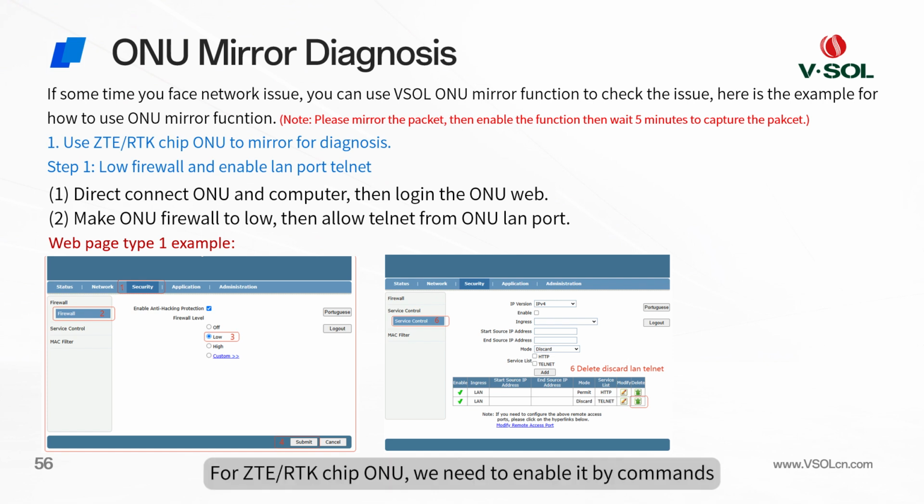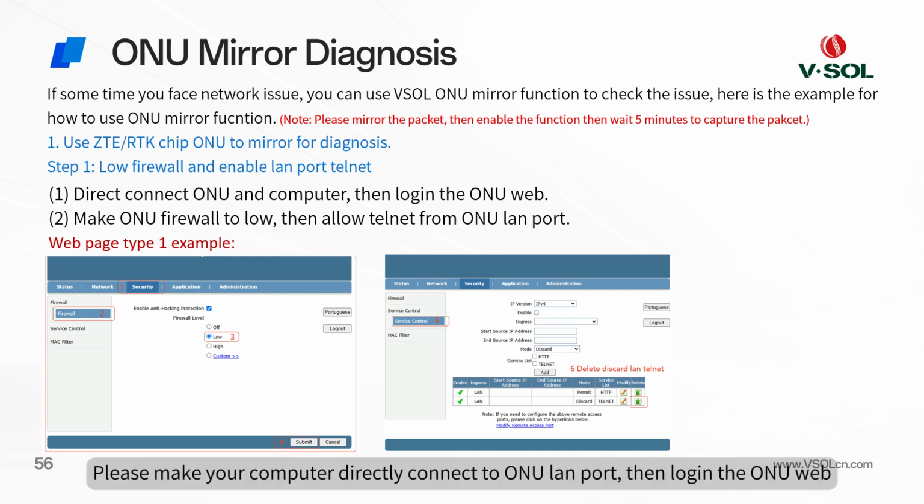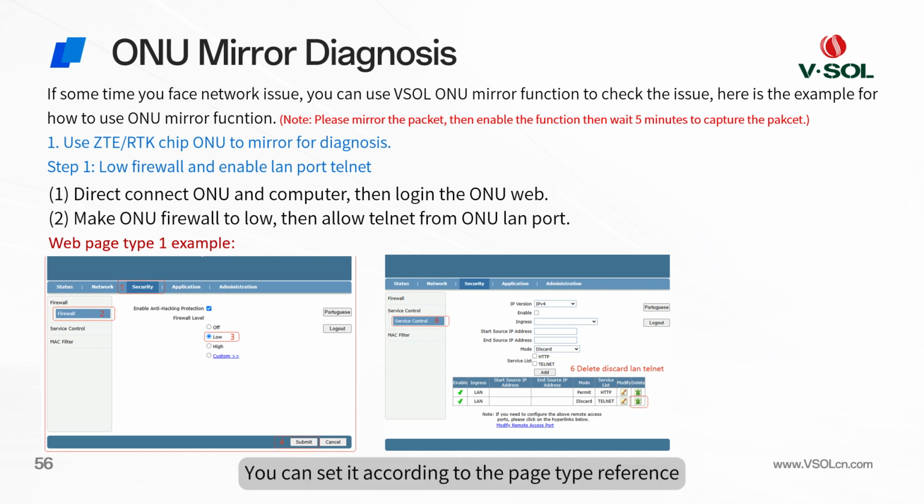For ZTE or RTK chip ONU, we need to enable it by commands. First, you need to set the ONU firewall to low and enable the LAN port telnet. Please connect your computer directly to the ONU LAN port, then log in to the ONU web. Here are some examples to set the ONU firewall to low and enable the LAN port telnet. You can set it according to the page type reference.